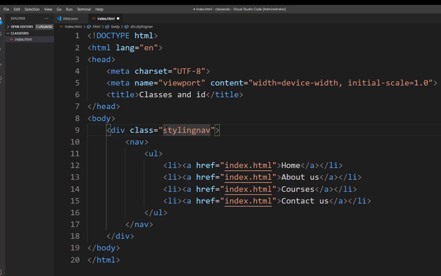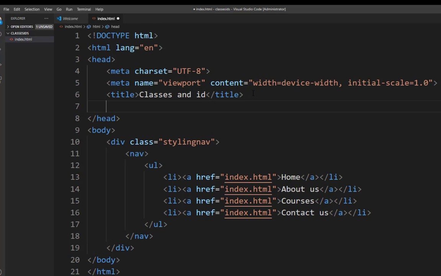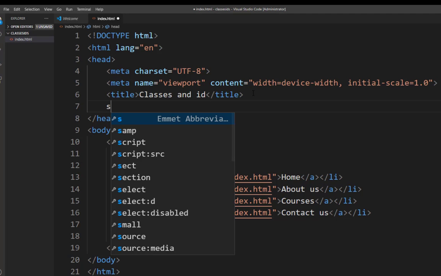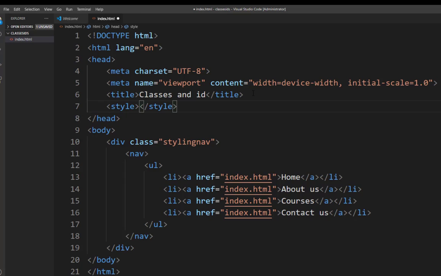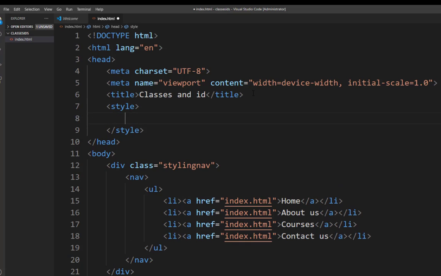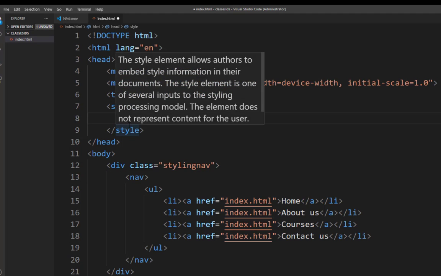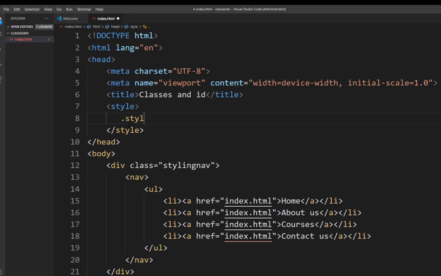The next thing I have to do now is to create internal CSS. I'm going to use internal CSS. That one will go below the title, and our internal CSS will be in a style. So in order for us to reference this class in our style, then we have to use dot styling nav, because this is the name of our class.